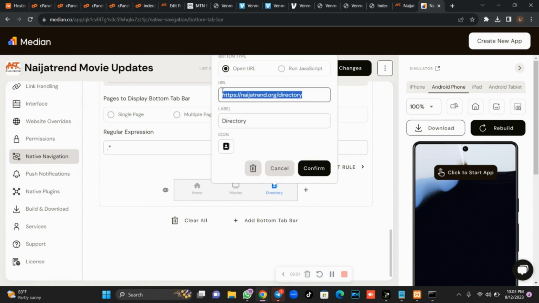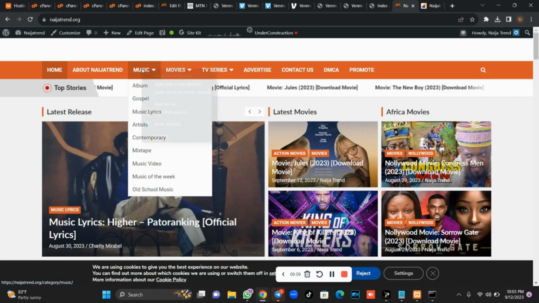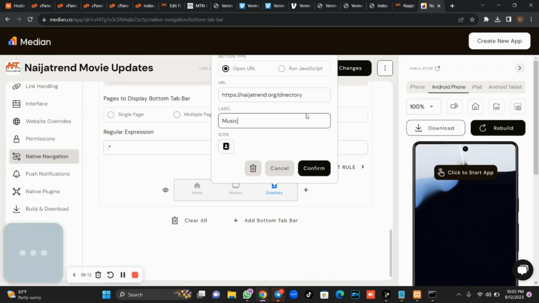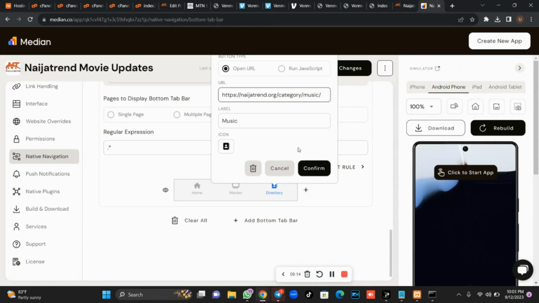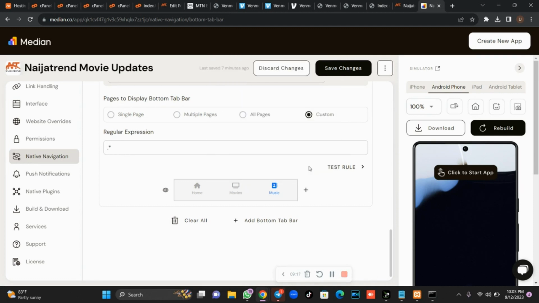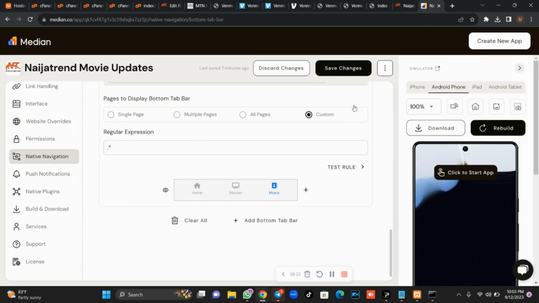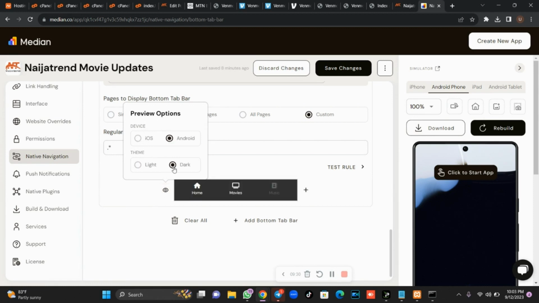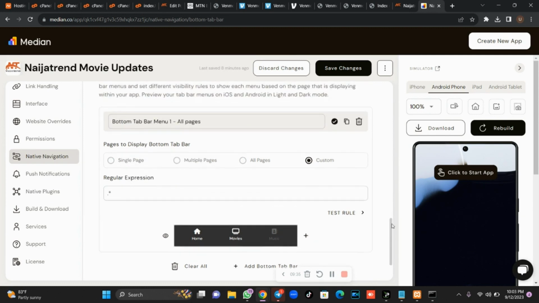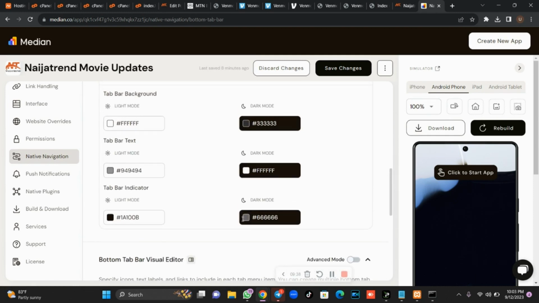Then the next thing, I'm going to name it music. I'll go back and pick my music, copy it and drop it here. So you can create as many footer menus as you like. Once you are done, you can check it for Android, or if you want it to be in dark mode, you just click on dark mode and you can change the color of the dark mode from this place.